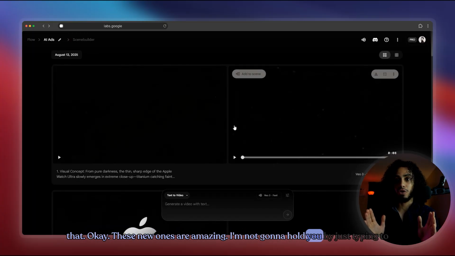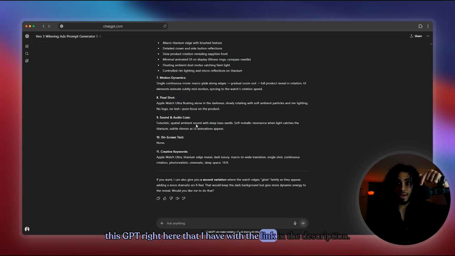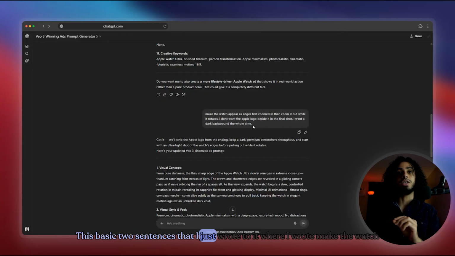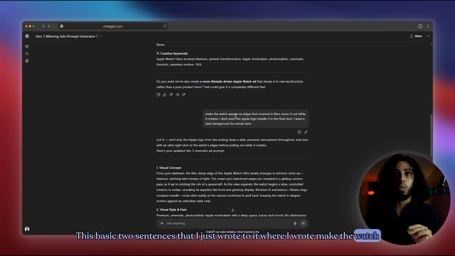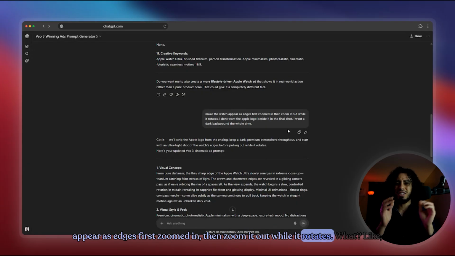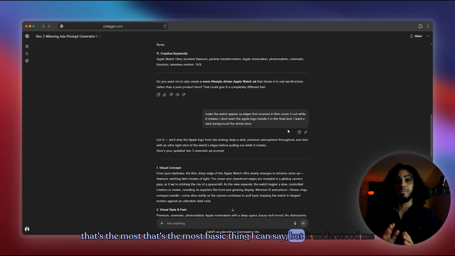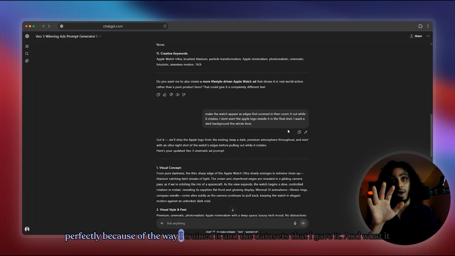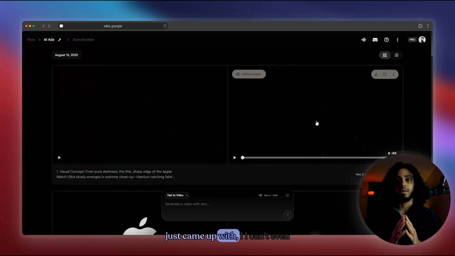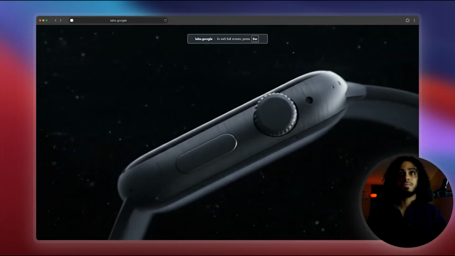I'm not going to hold you by just typing to this GPT right here that I have with the link in the description. This basic two sentences that I just wrote to it, where I wrote, make the watch appear as edges first zoomed in, then zoom it out while it rotates. What? That's the most basic thing I can say, but it understood me perfectly because of the way I trained it and the data sets that I gave it and what it just came up with. I can't lie, guys. This is amazing. Watch this.